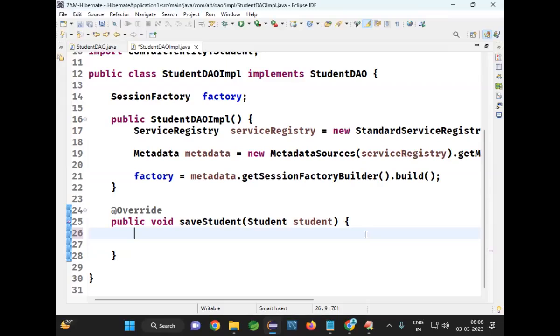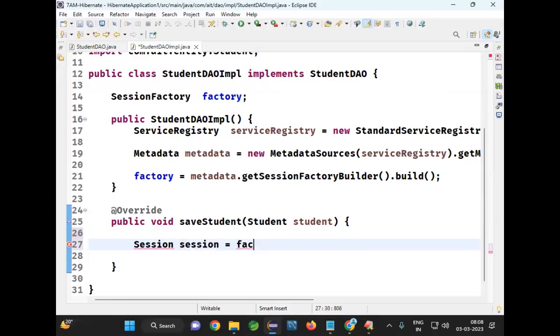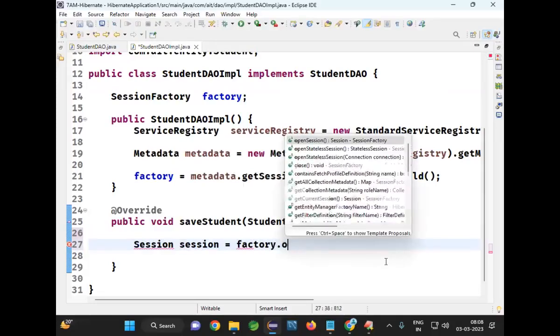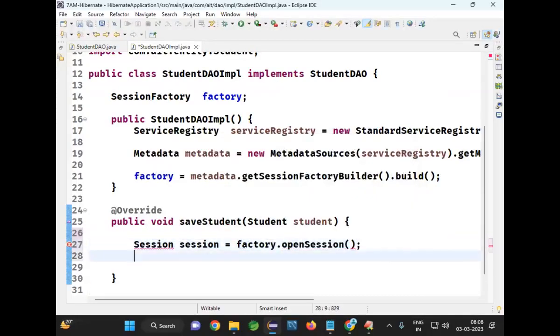To perform any database operation, first a connection is required. In Hibernate terms, it is called what? Session. So what is the next step? Yes, I have to create a session object. How can I do that? Session equal to factory dot openSession.